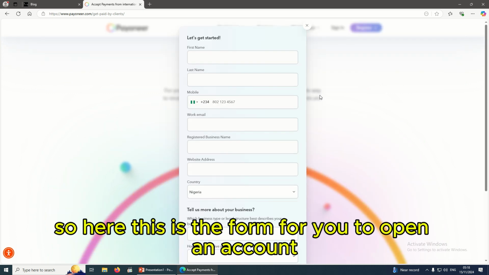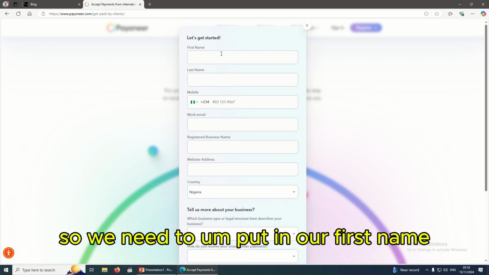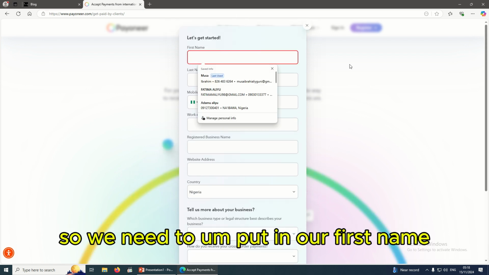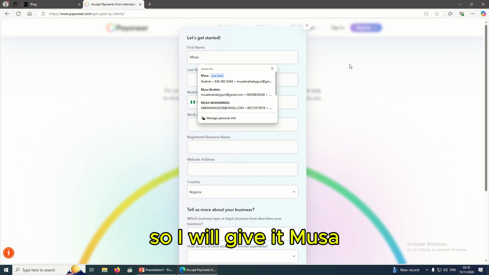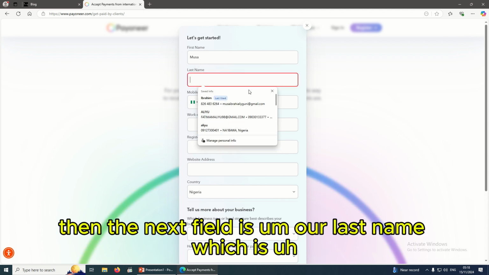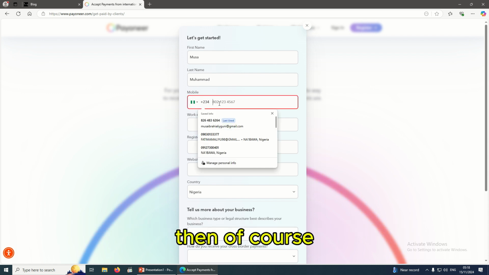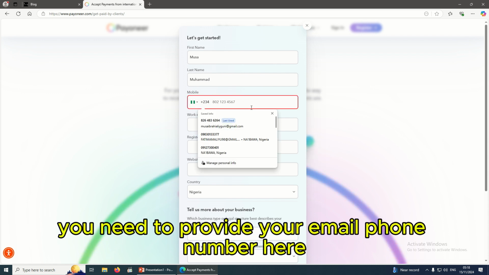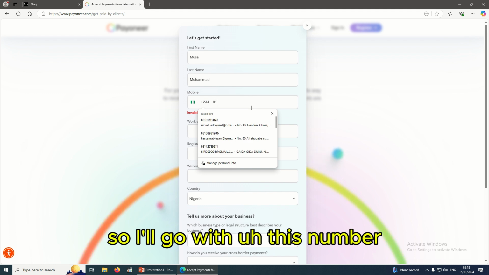So here, this is the form for you to open an account. We need to put in our first name. Our first name here is going to be Musa, so I will give it Musa. Then the next field is our last name, which is Muhammad. So I'm going to add in my last name. Then of course you need to provide a valid phone number here. So I'll go with this number.